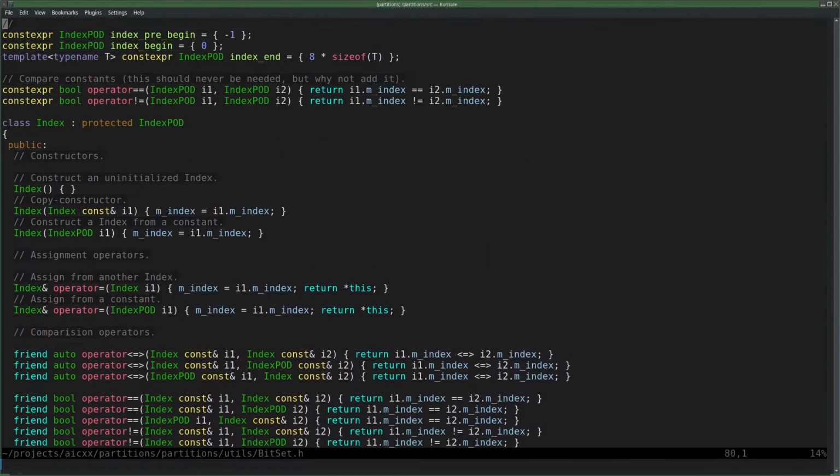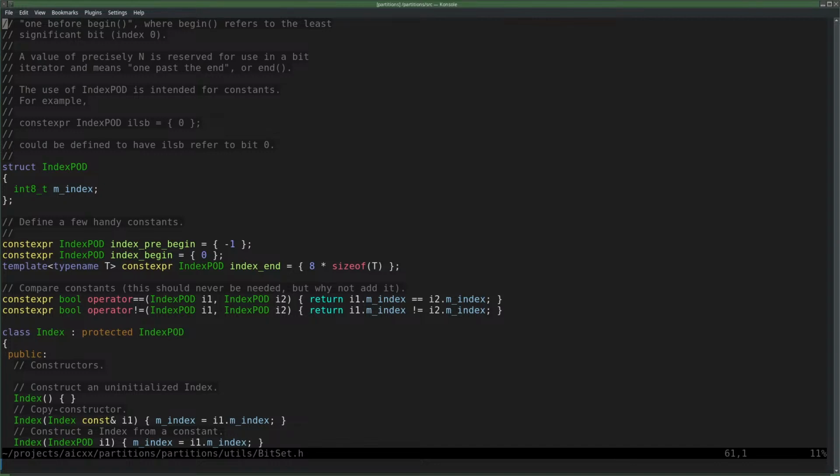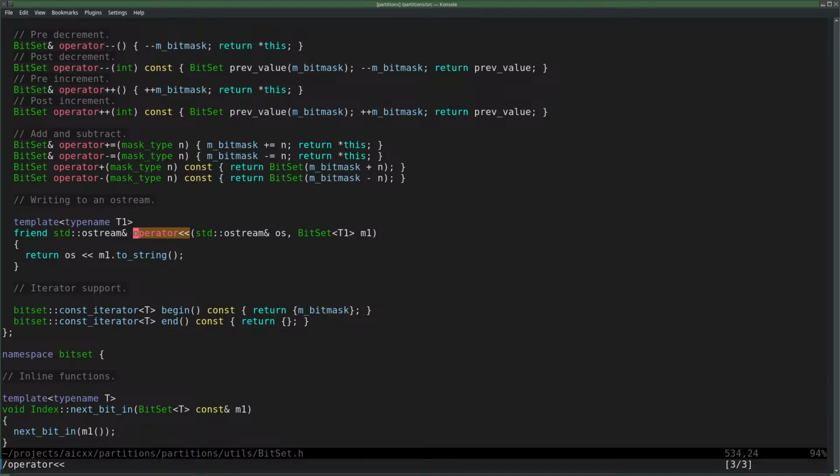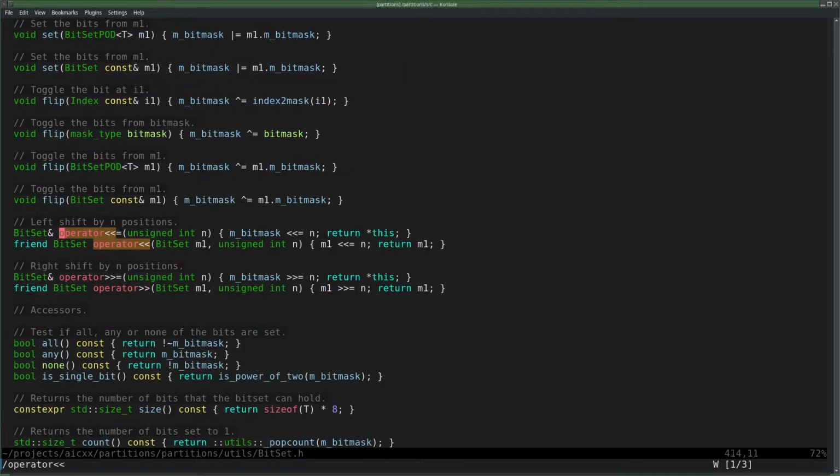I don't think we have an ostream operator. No, we do not. Also not one outside. Do we have any operator less than at all? Here's one, but it's for bit set. We do not have it for indexes.